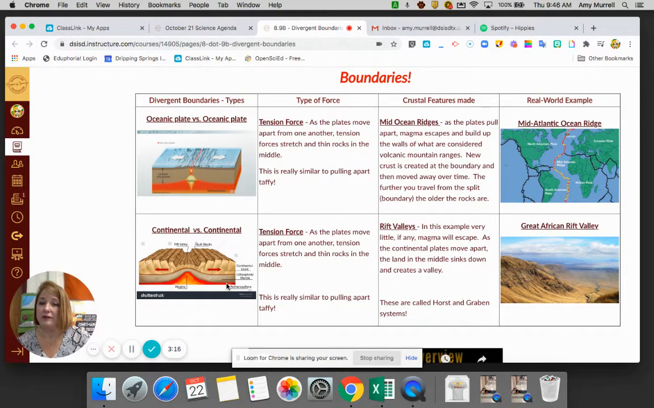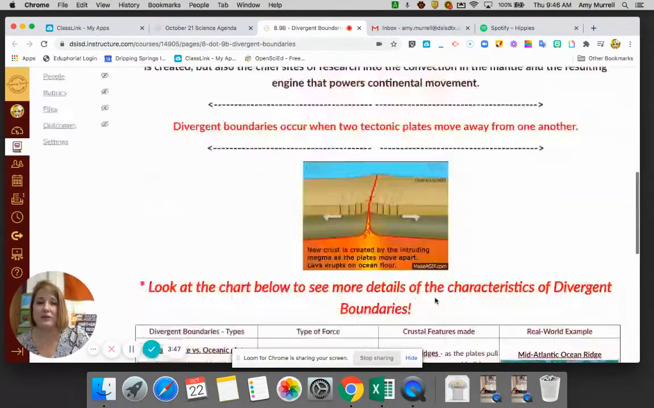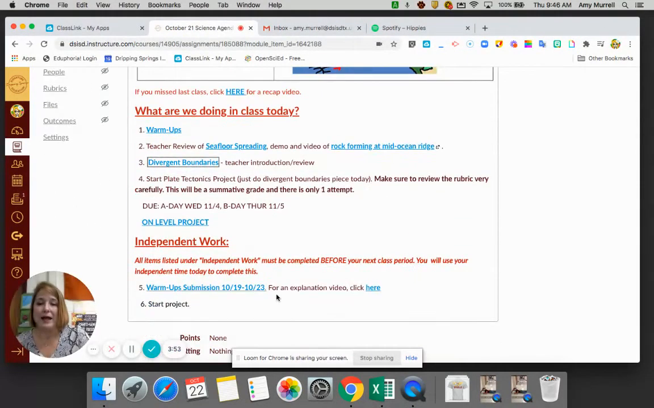At a continental divergent boundary, you find a rift valley, like the Great African Rift Valley. As those plates move apart, the land in the middle sinks down and creates a valley. You can have volcanoes there, but very little magma escapes. And eventually, as they keep pulling apart, they'll probably fill up with water and become an inland sea. So there's lots of information in here about that boundary, and all of that information will be really helpful as you work on your project that we assigned.